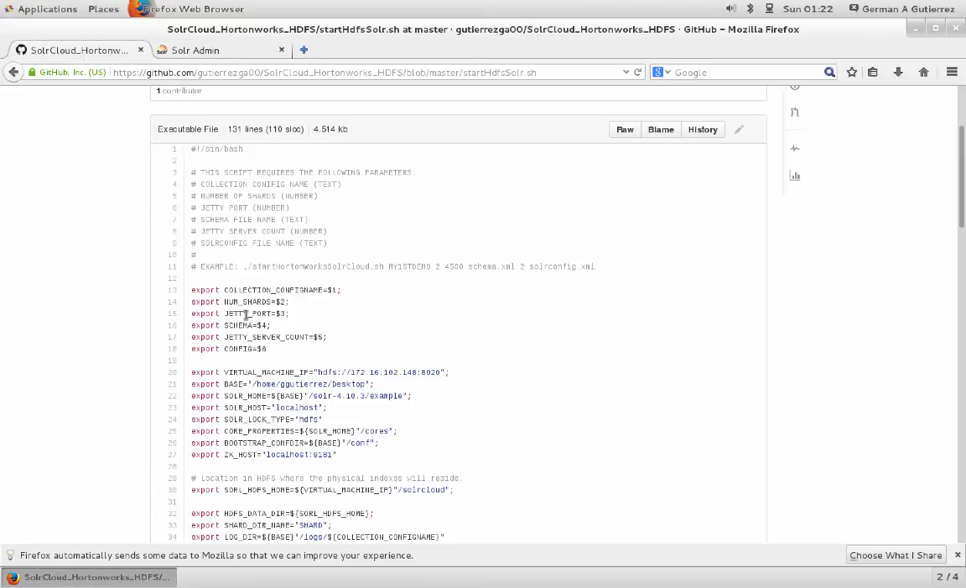Next, we provide the stop port number, and the schema. In this case, we use the schema.xml, but if you're not tied to that, you can reference any other schema as long as you have the file name and it resides within the conf folder that we copied to the desktop.